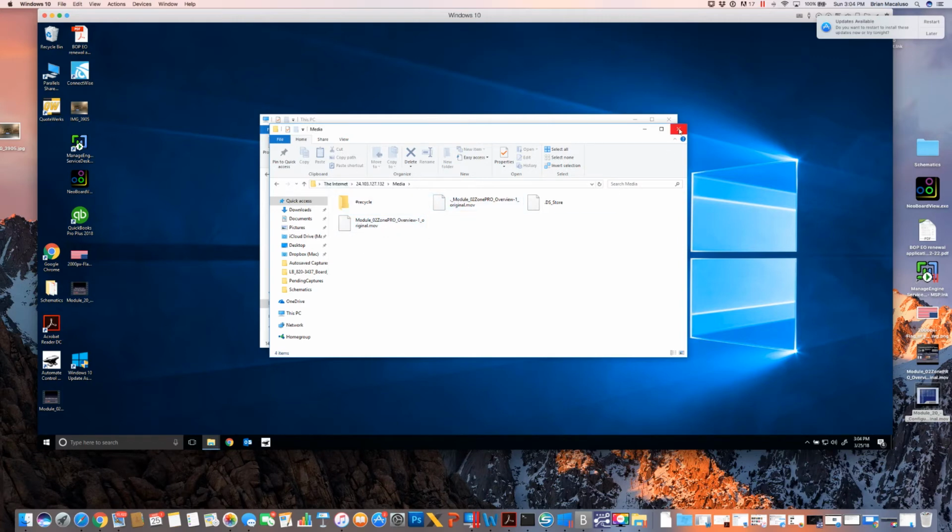So again, in a similar way, you would basically take that file and drop it in, and it should copy it straight to the Diskstation. So there, I've put a file into the Diskstation media folder.